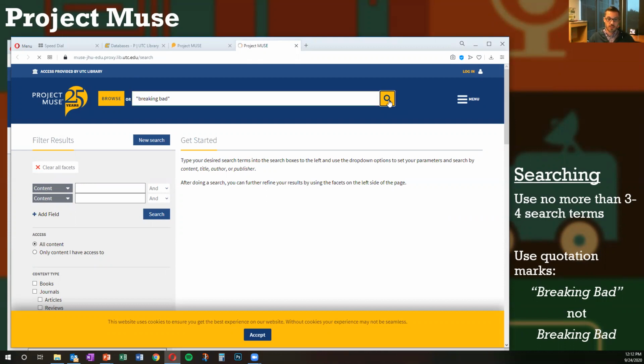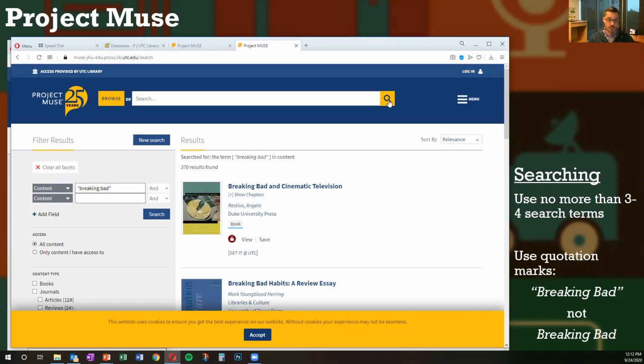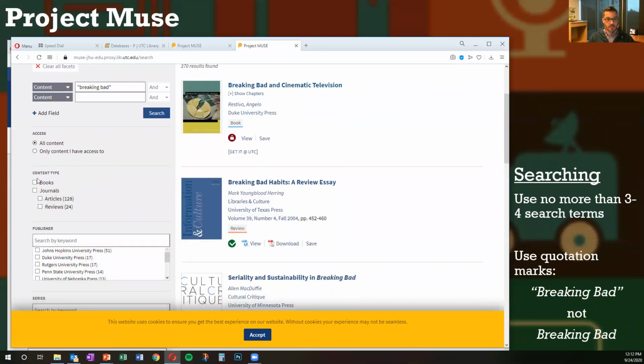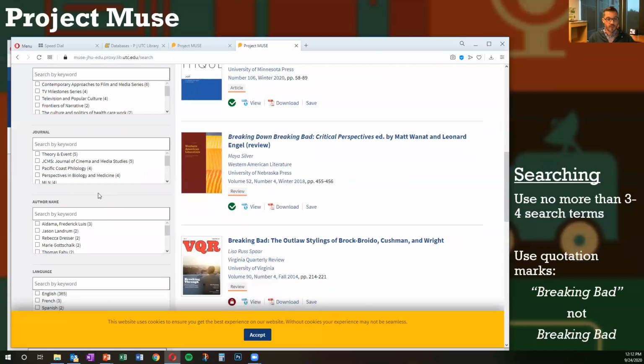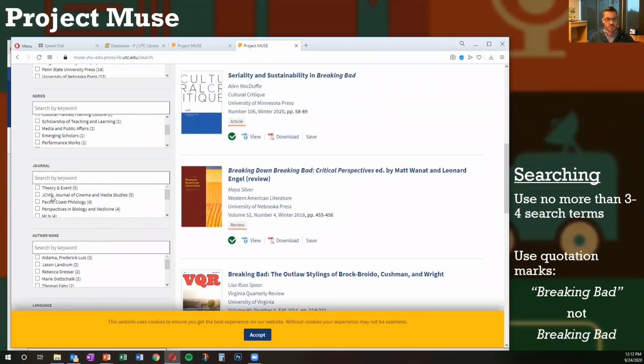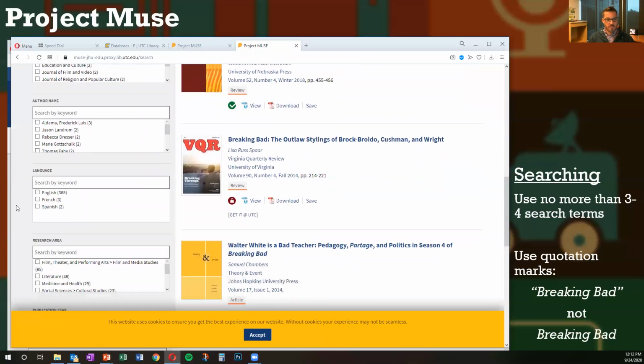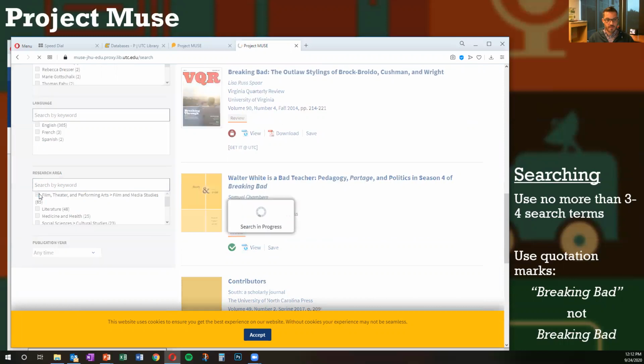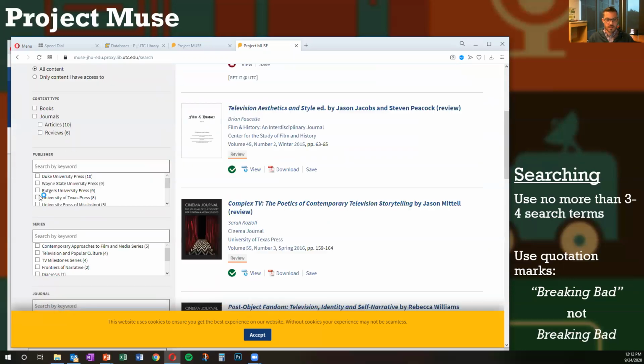I'm just going to clean up your search results. When I hit search, you'll notice that it tells me there are 370 scholarly results. And then I can use the filters over on the left, and I can tell it if I want books, if I want journal articles, if I want reviews. I can go through further, look at specific series, journals, authors, and what I tend to recommend is either research areas, where I can say I just want film and media studies.